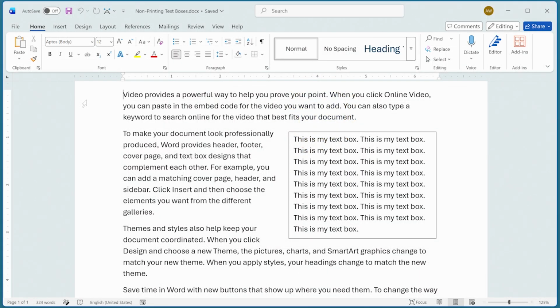Let's say that you're creating a form for people to fill out. You have some instructions for filling out the form, and you place those instructions within a text box, like you can see on the screen here. Those aren't the actual instructions, of course. This is just filler text, but imagine that the instructions are right there within the text box.